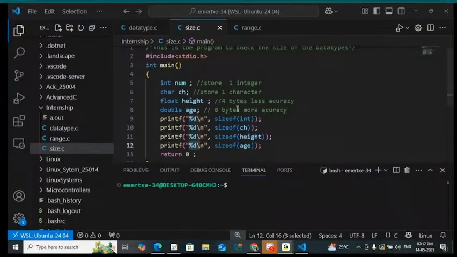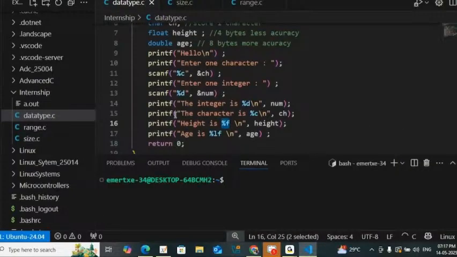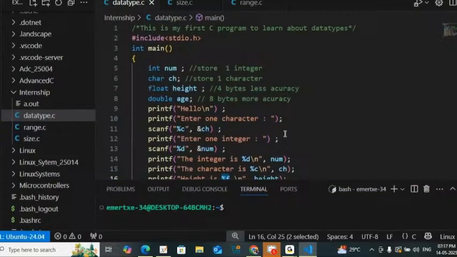Can you show the data type.c file? So this is the file wherein we tried reading the values into the variables and printing them.